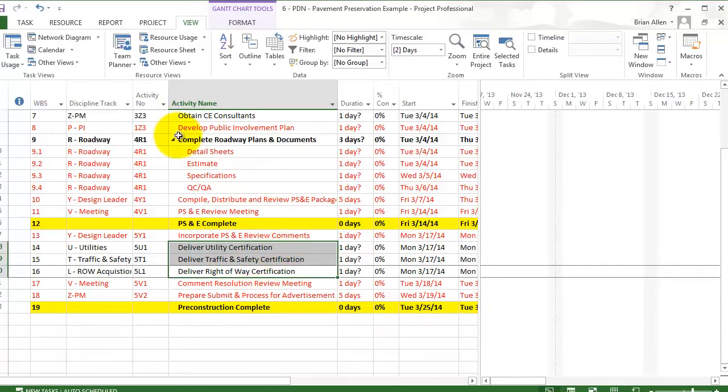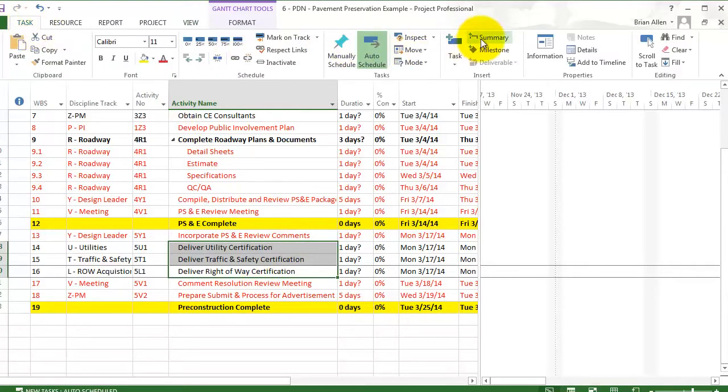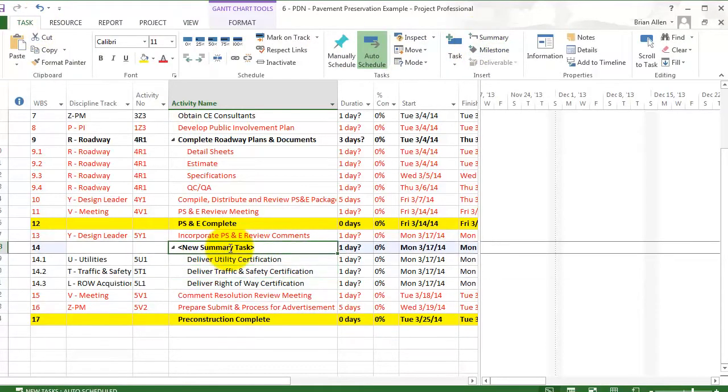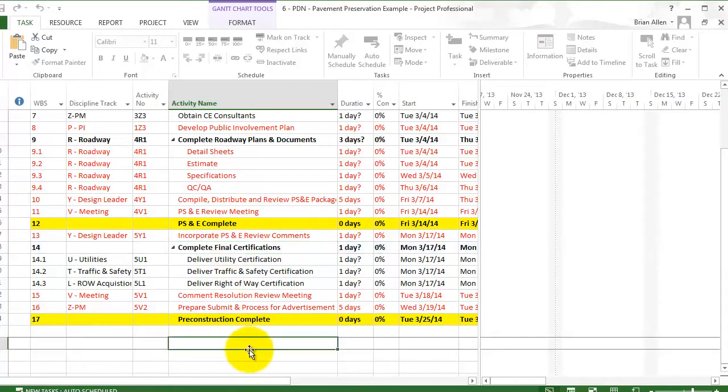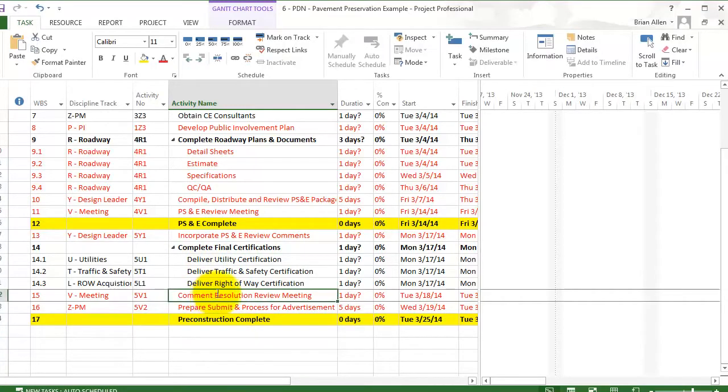Navigate to the Task tab and select Insert Summary Task. Name the newly inserted summary task Complete Final Certifications. Now, boom, I've created a summary task. Existing tasks can be made subtasks to summary tasks by indenting them. The Indent button is located in the Task ribbon.